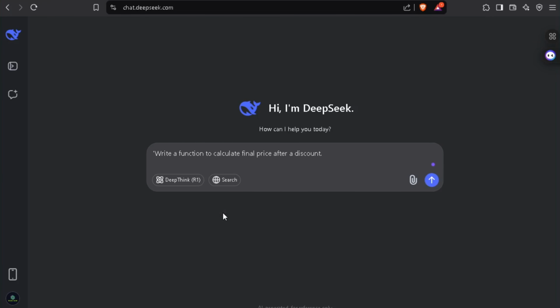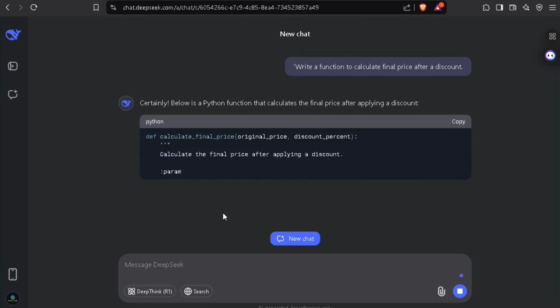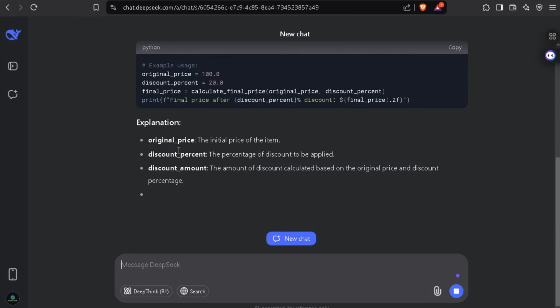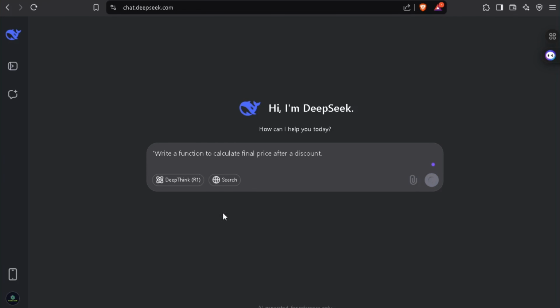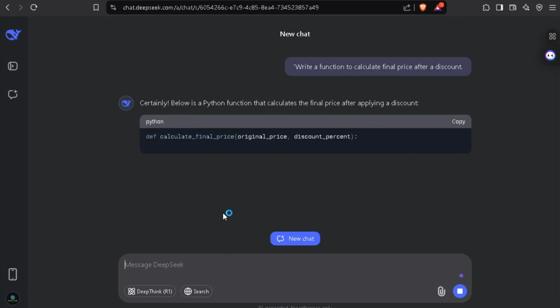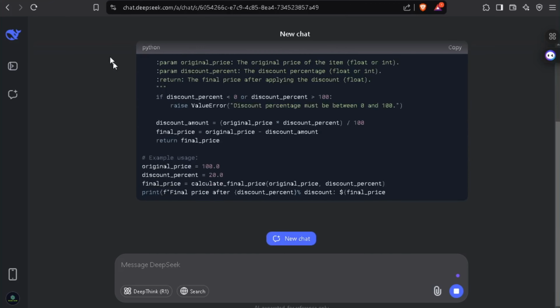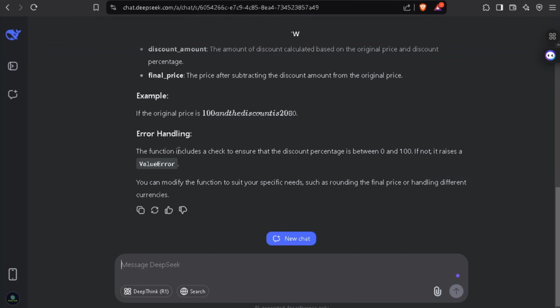Now let's look at the web developer that is working on a pricing calculator in Python. Let's type in this prompt. Now DeepSeek completes the function and also suggests ways to handle edge cases like negative values. Debugging is also made easy with suggestions to fix errors on the go.